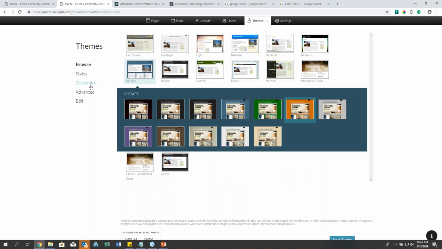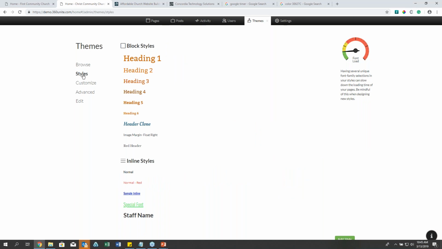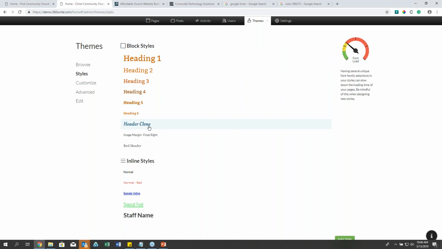Okay, so let's go back to themes. There's customize, and we kind of just spoke to the concept of customize. There's also styles, and styles allow you to control the look and feel of your fonts. When you're using a Word document, lots of times you'll highlight a word and change the font and the color and everything on that single word. With this, you're going to apply styles to a group of text on a page. You'll have headings, and you'll also have normal and normal red and these types of items down here.